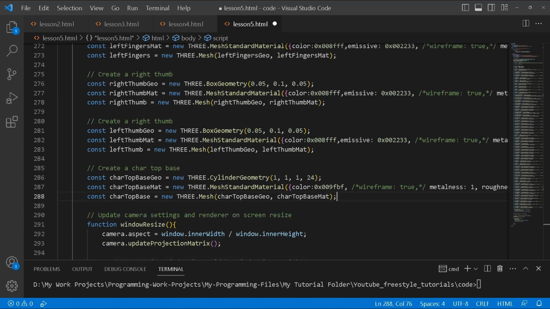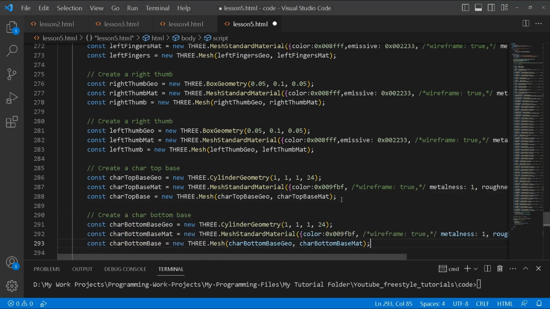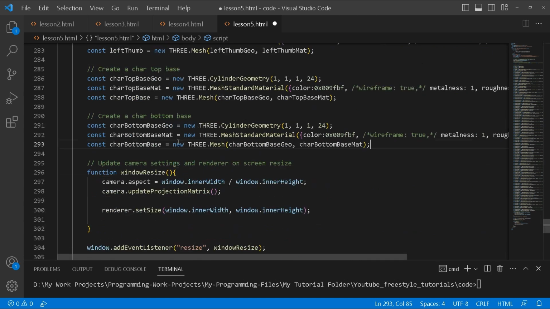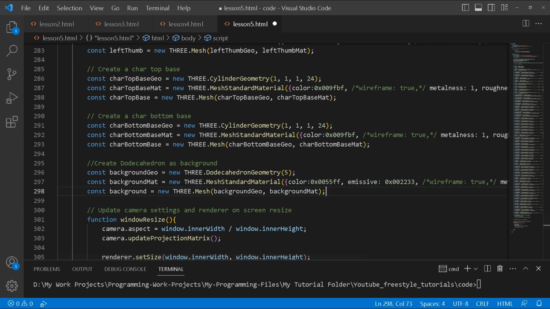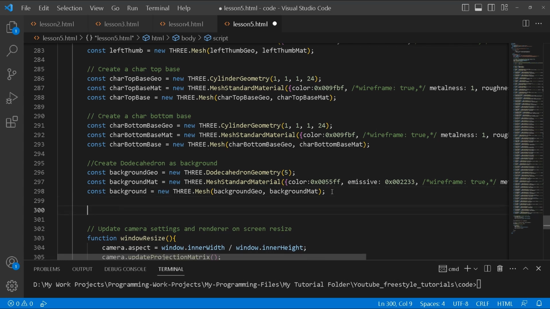Okay, so that's the top part of the platform, because it's got like a double base. That's the top part, that's the bottom part, and then we're gonna create a background. Okay, so let's add a background. We're gonna be using a dodecahedron. Creative. Okay, so yeah, that's it. The rest of the stuff we don't need. Okay, so now we've got all that stuff in there.